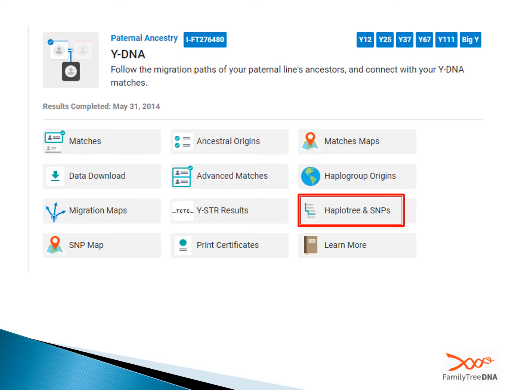Next, we are going to look at one of the Y-DNA reports called haplotree and SNPs. This is a screenshot of the Y-DNA dashboard for the first Big Y 700 kit in the Standish project. The red box means this is what you would click on to get the report when you are logged on to your own FTDNA account. Names in the output screen have been blocked out for privacy.